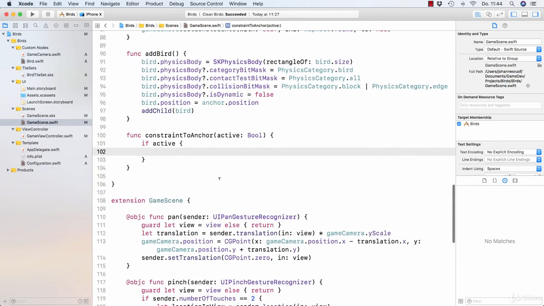So let's begin by checking if active, and if this is true, I will define a slingRange constant, which will be an SKRange with a lower and an upper limit. For the lower limit, I will pass 0.0, since this limit will be our bird being right on the anchor's position. For the upper limit, I will say bird.size.width times 3, so that I'm able to move my bird about 3 times its size away from the anchor, which should be pretty good for starters.